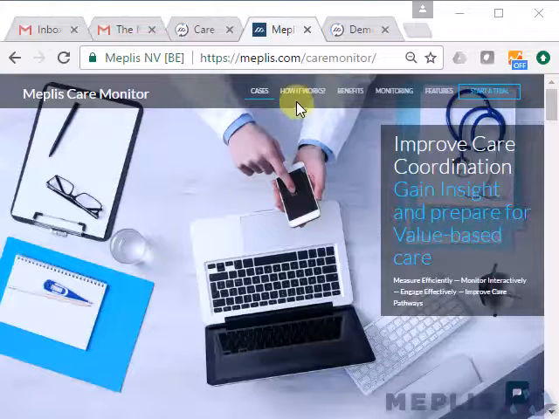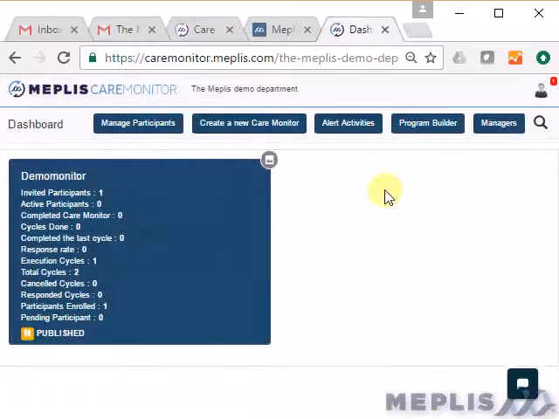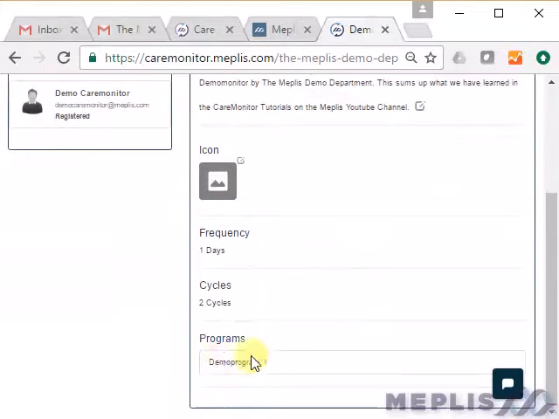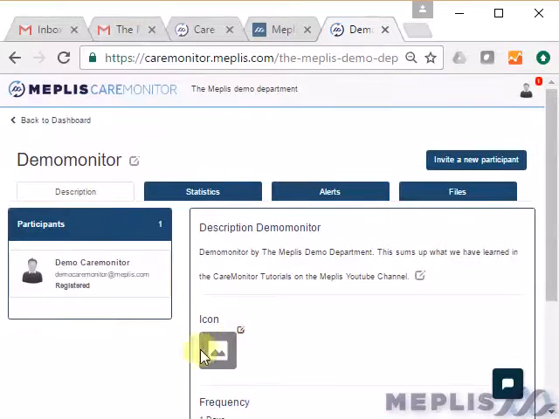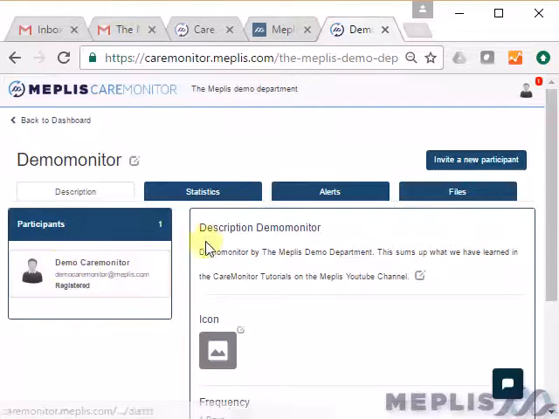And in this session, we're finally going to execute a Caremonitor as a participant. So in the last session, we have invited ourselves to execute this program. From my dashboard, you can see that I have built this program, demo program 1. I have used this program in my first Caremonitor, here underneath, demo program 1. The frequency is daily and it will run for 2 days. I have no icon that I have placed here yet, and I have only one invited user, which is demo Caremonitor, which is also myself, but I will now execute this Caremonitor as a participant.